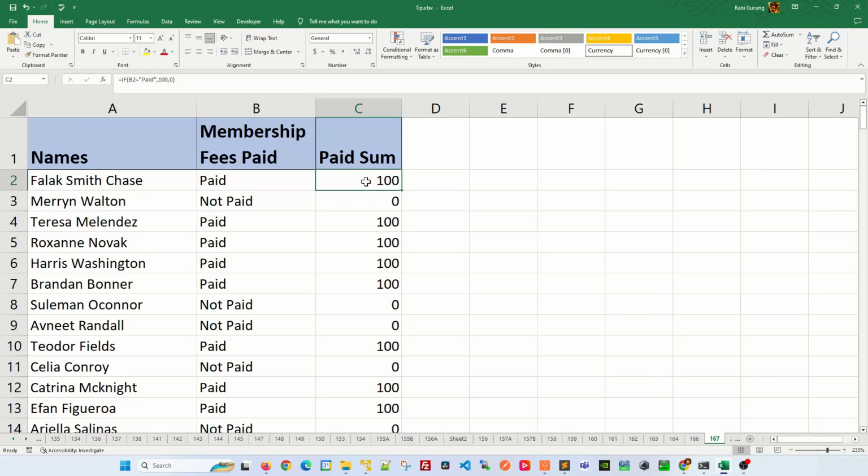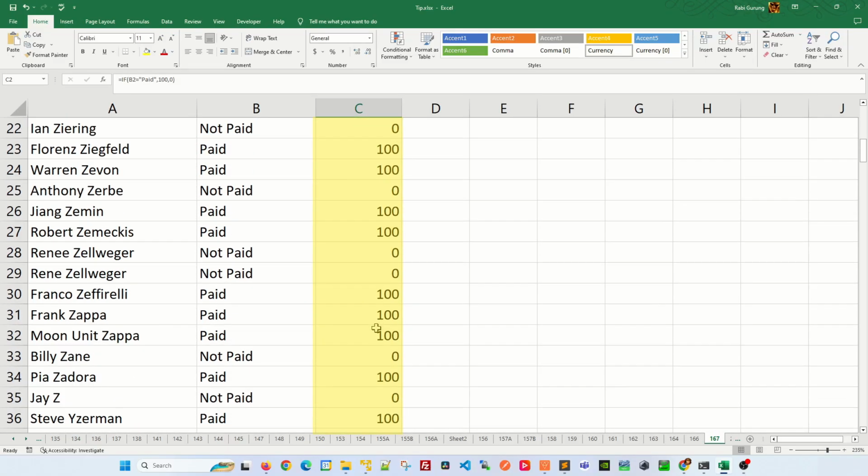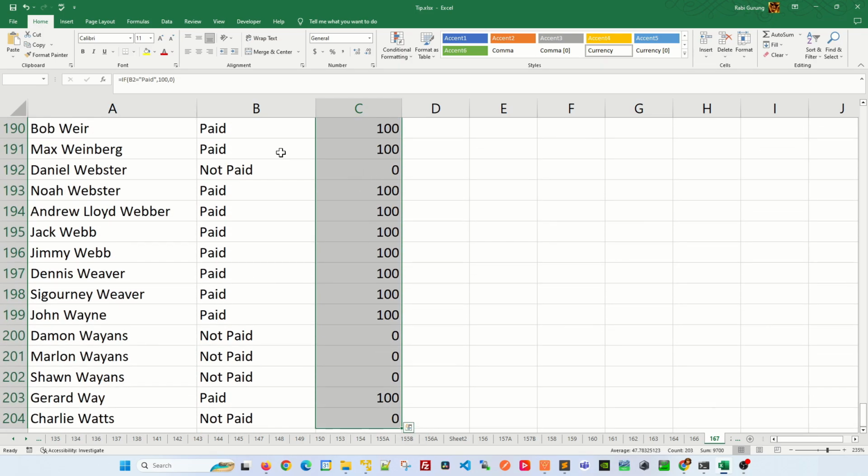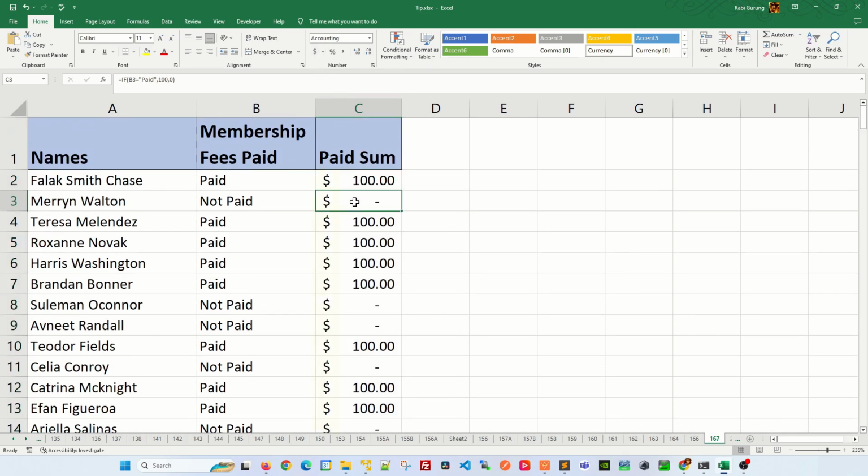Let's say, for instance, if you have a series of numbers like this and you want to put a currency in front of these numbers, what you do is select all the numbers like this and go to Home, Number. There's a dollar sign here. Click on this dollar sign and you can see that it introduces a dollar sign in front of the numeric value. But what's annoying about this is that anything that was 0 previously is showing as a dash here.